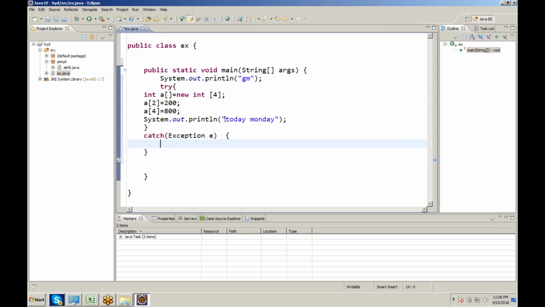Remember, whenever I discuss arrays, one word I repeated a number of times. Why did I repeat it a number of times? What is that? Index. What did I say? Index starts with 0, right? Okay. There is a relation: array index starts with 0.